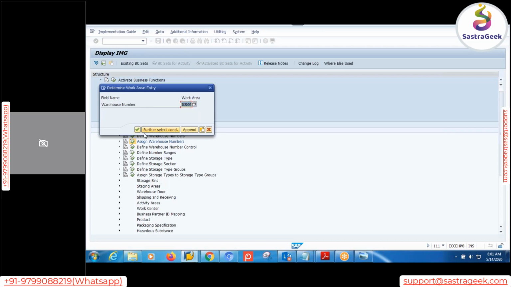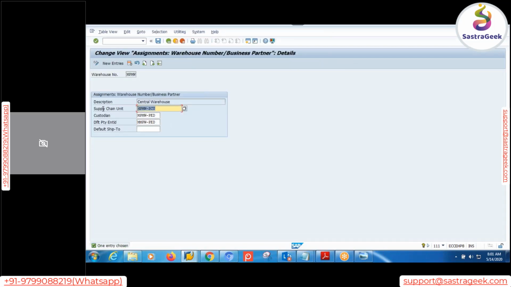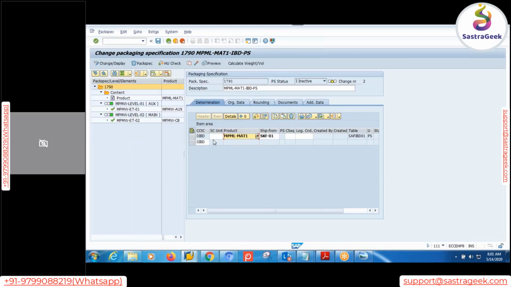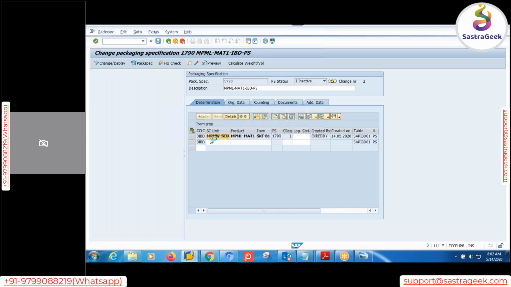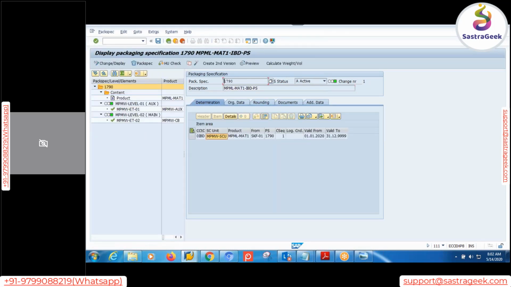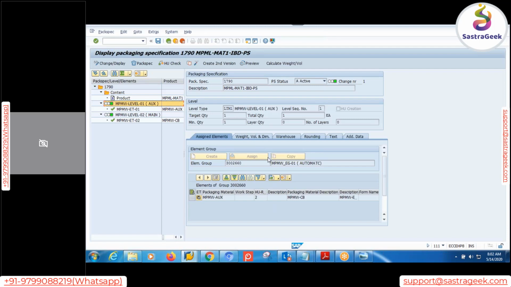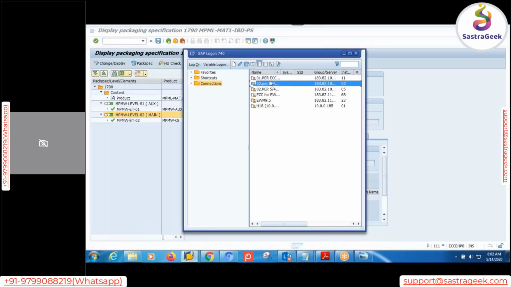Assign warehouse numbers. Here I have three values: supply chain unit, product, ship from. I have maintained them here. Again, this is one condition technique, 0IBD. Now go to HU check and activate it. Fine, this is activated. Okay. Now come to this level 1, this one, and level 2 also 1. Now I am coming to the ERP system.